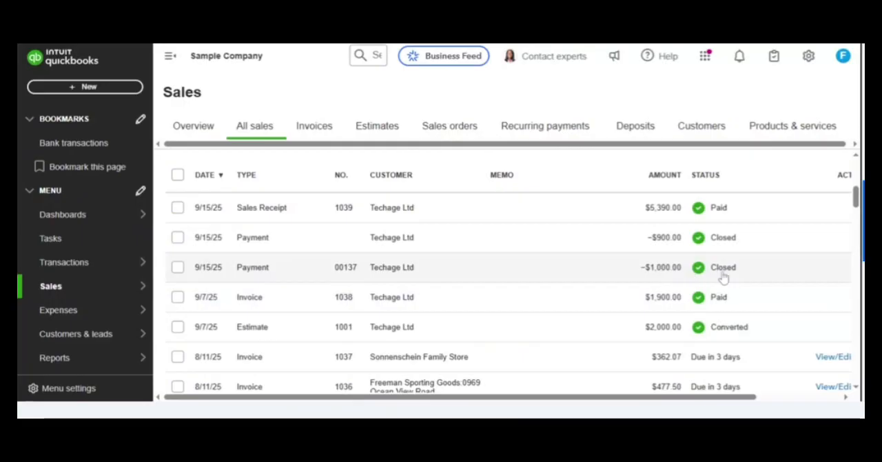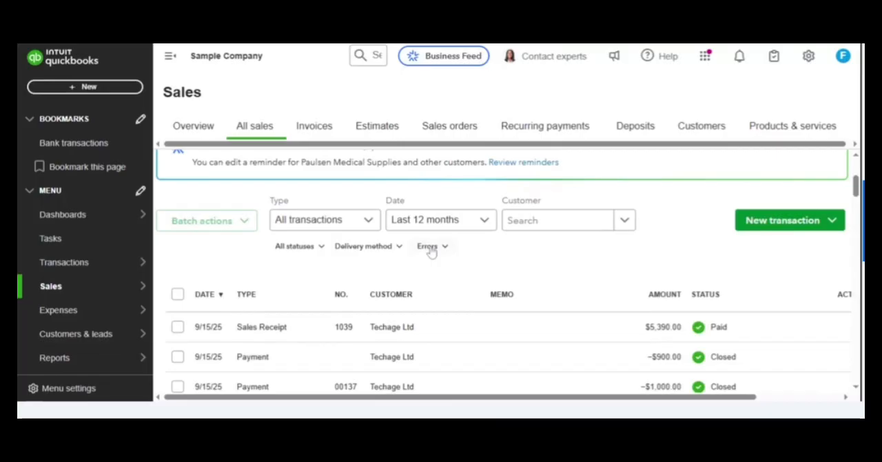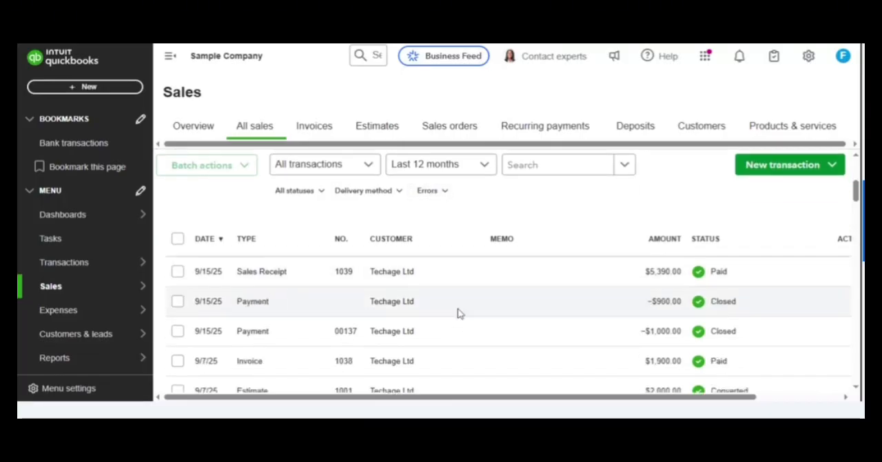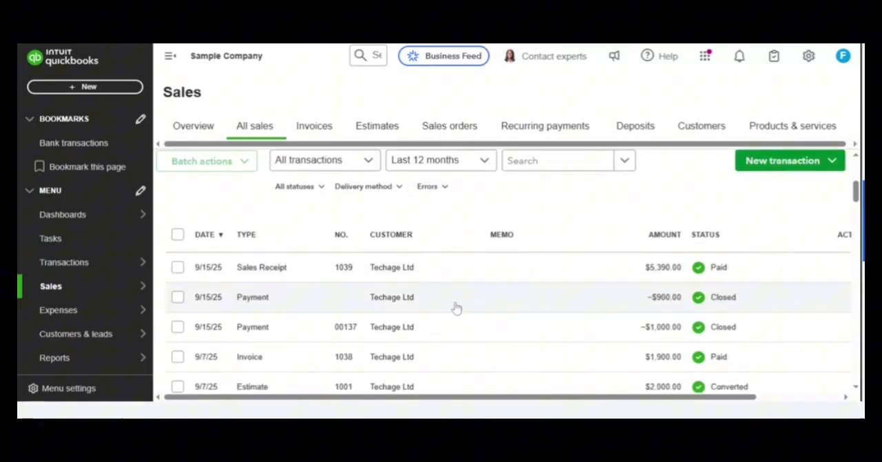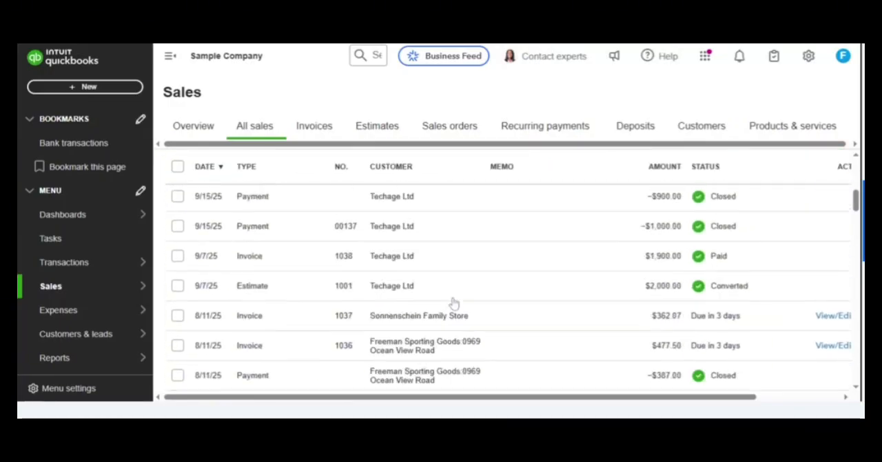And then we received a first payment of 1,000, which is closed. Second payment of 900, which is closed. We first of all created an estimate of 2,000. We have converted it. So the All Sales submodel gives you an overview of all the sales related transactions that you have passed on your system.